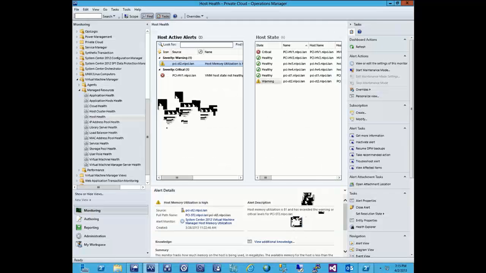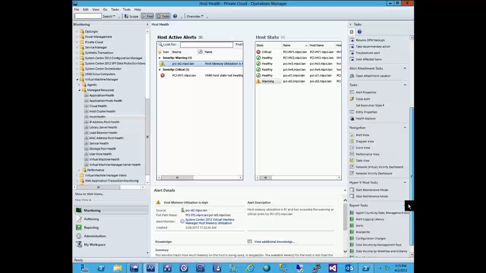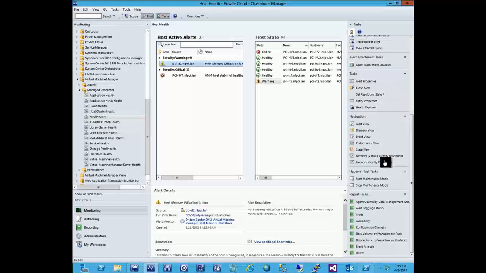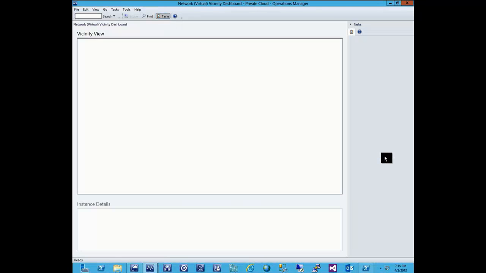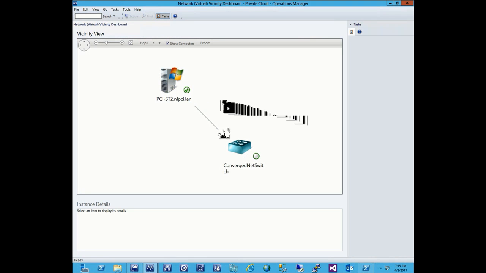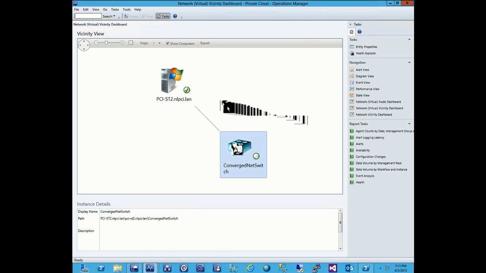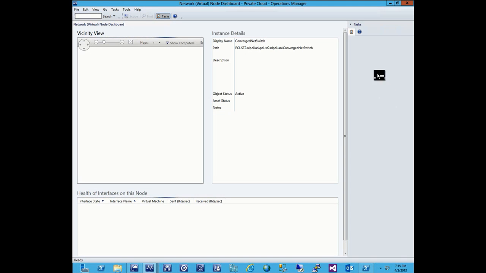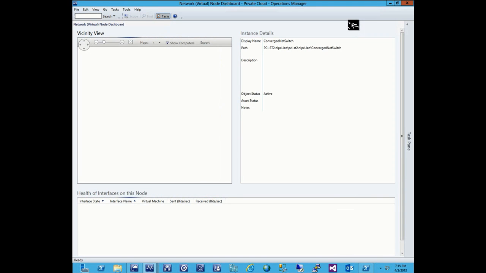Now, on the right-hand side, you actually see a couple of links to a certain number of views, one being the virtual node dashboard. And if we go to the vicinity dashboard, it will give you the vicinity view targeted from this Hyper-V host. So we see the Hyper-V host is connected to a virtual switch called Converged Net Switch in my environment, and this is the one we want to have a look at. So from there, we will click the virtual node dashboard, and now we're looking from the perspective of this virtual switch on this host.